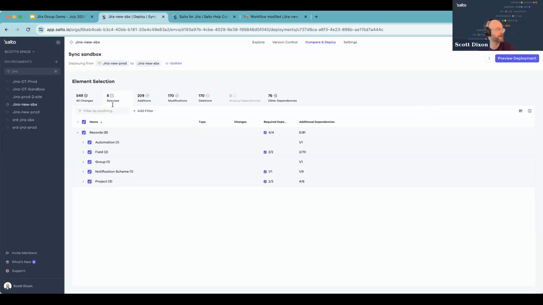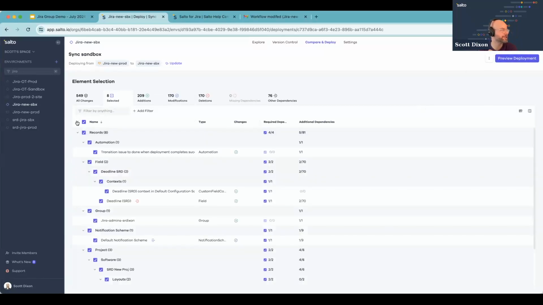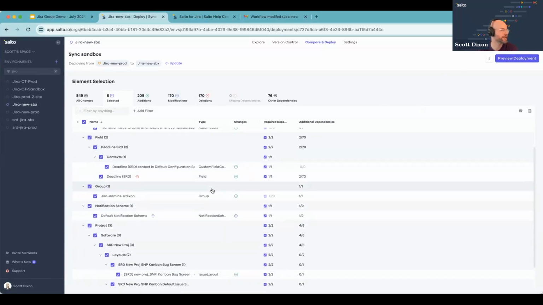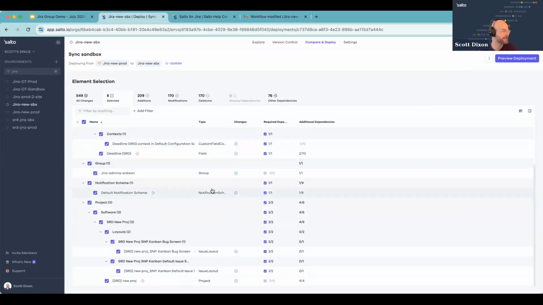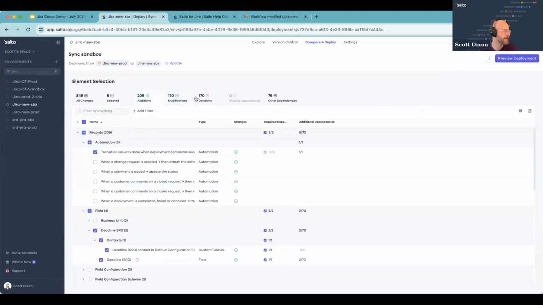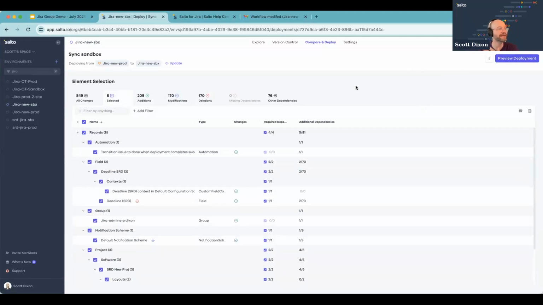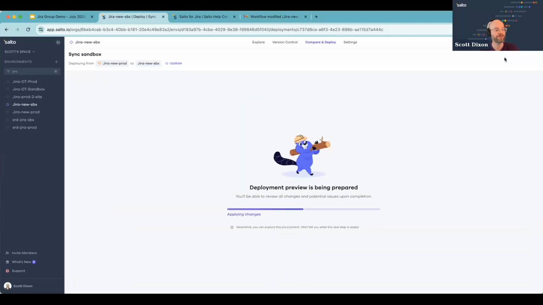All right, so now I've got to get my Sandbox aligned with production. I'm going to make a couple of changes. I'm going to add one of these projects and all of its dependencies, and then I also want to add... I already added that automation. So it's not everything, but it will get my Sandbox environment much more aligned with production. So let me go ahead and move to the next step here.